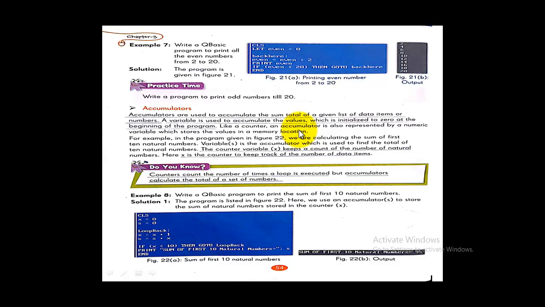Now if x less than 10, go to loop back. The value of x we have just found is 0 plus 1, which is 1, so x is 1. 1 is less than 10, which is correct. Now if this condition is true, we should go to loop back. Now x equal to x plus 1. The value of the accumulator is 1, and the first counter is 1, so we add the first natural number 1 to s.